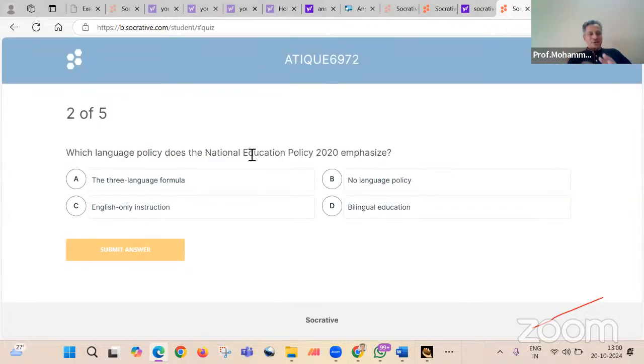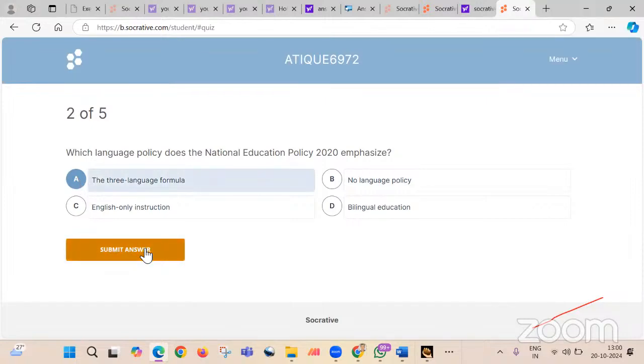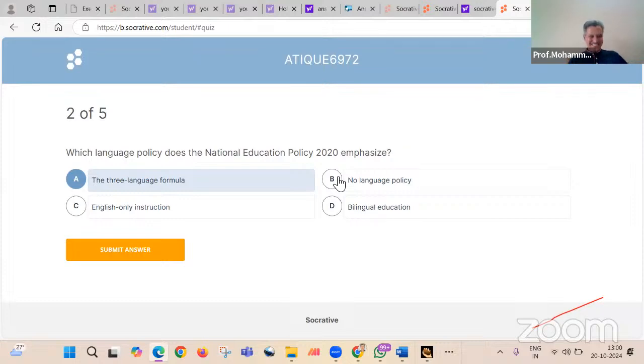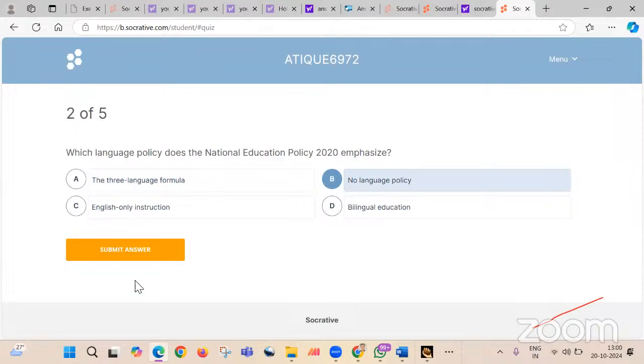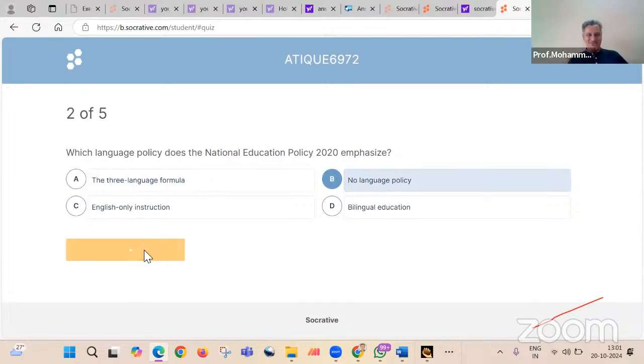Which language policy does the National Education Policy 2020 emphasize? 3-language formula, no language policy, English only instruction, or bilingual education. Now you can just tell me the answer so that I'll try to attempt it. It is 3 language. B. B or C, sir? B. Let us try B. In my opinion, it is 3 language. Let us see what is there.